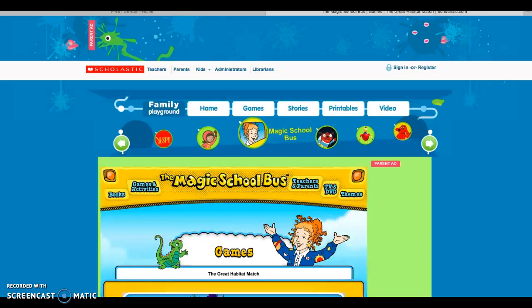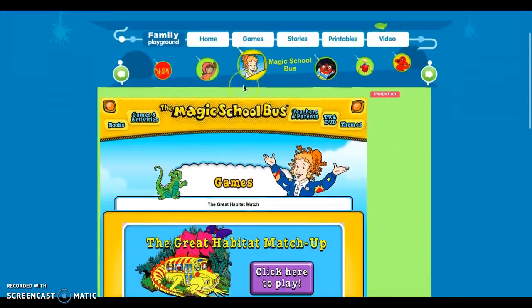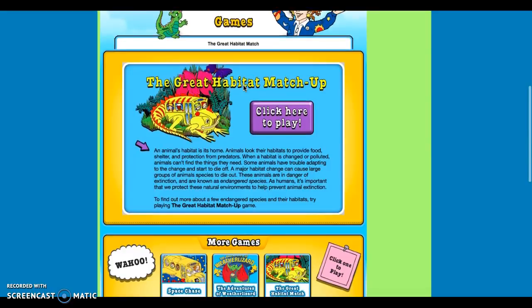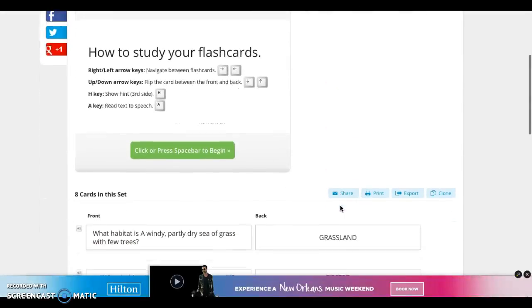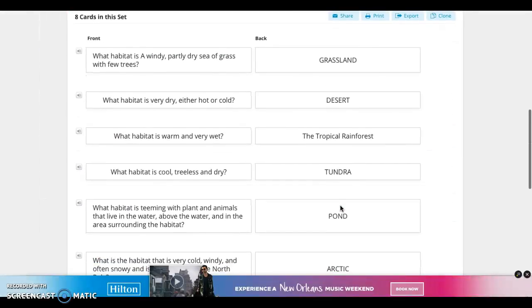This is a really fun thing that the students can do and interact with the information to learn more about the different animals and plants that live in each habitat and what the characteristics of those habitats are. The next thing we have is habitat flashcards. This is also a great way that the children can work on their skills with discovering, from a description, what habitat it describes.